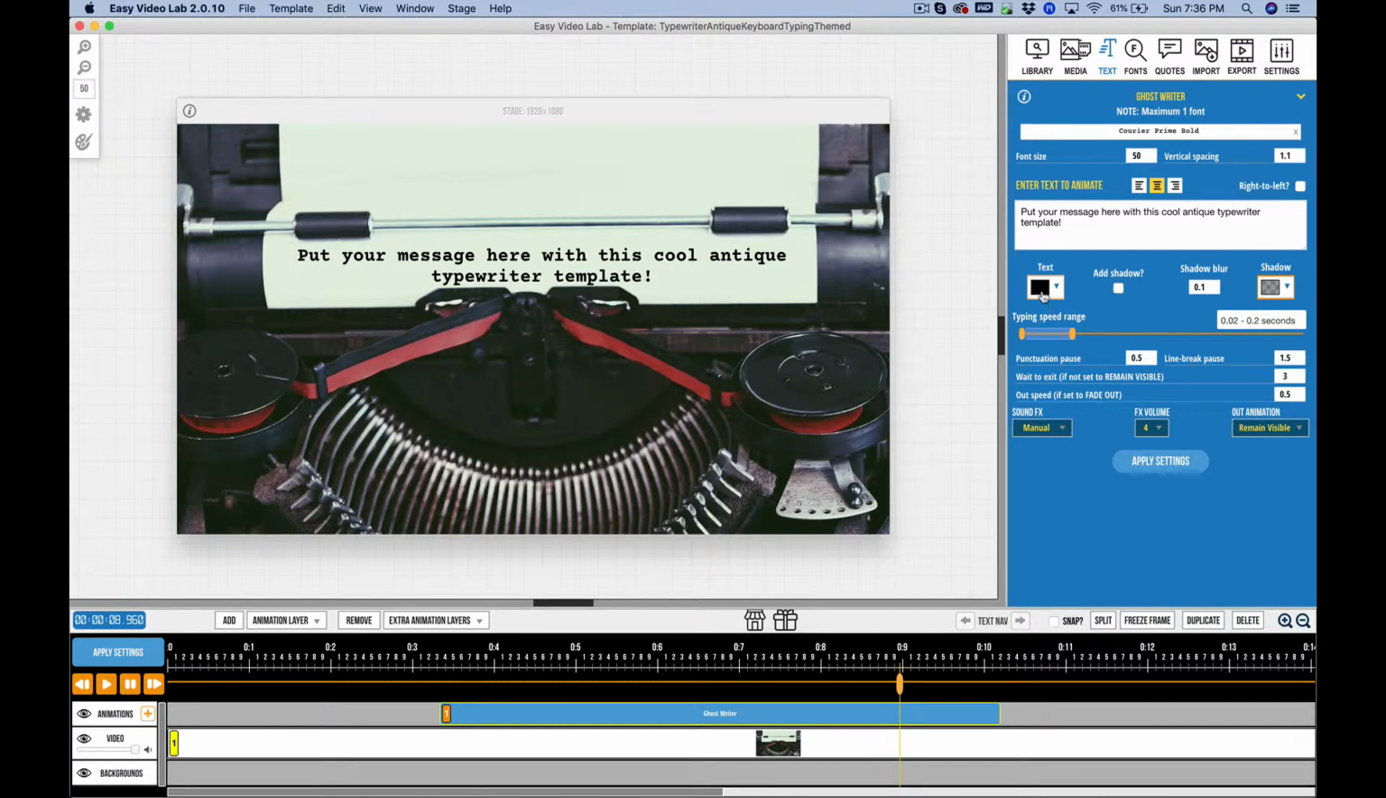We have the ability to specify a text and add shadow. Shadows aren't really natural with the typewriter, but if you were going to use this with something else besides an actual typewriter, like in this scenario, that's an option for you.